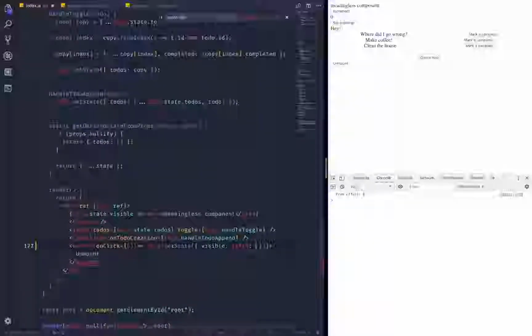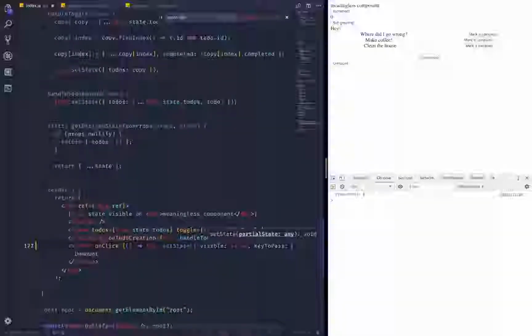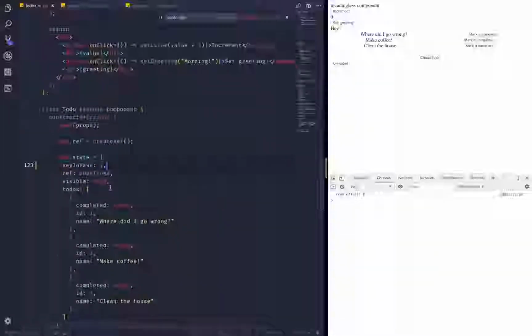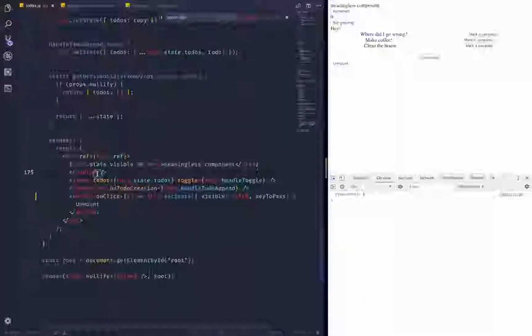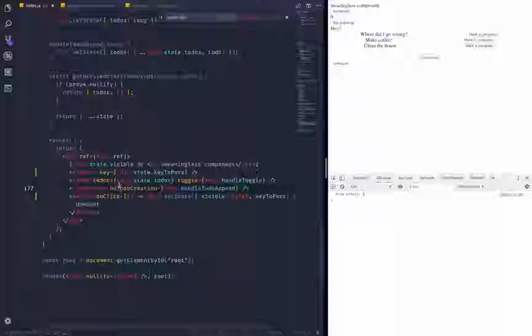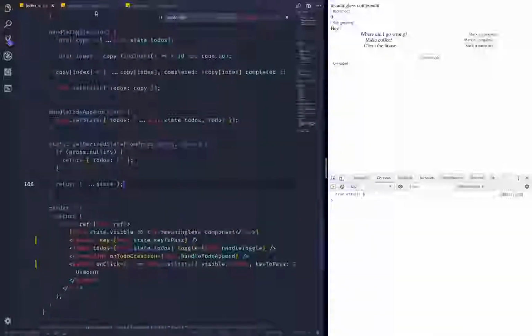So let's do key to pass stuff, which will be changed to 2, which is by default 1. Key to pass is 1. And let's use it as a counter. Key equals this.state.keyToPass. Okay, now when I click on that, it will force this increment to be created. At least that's what it will do.